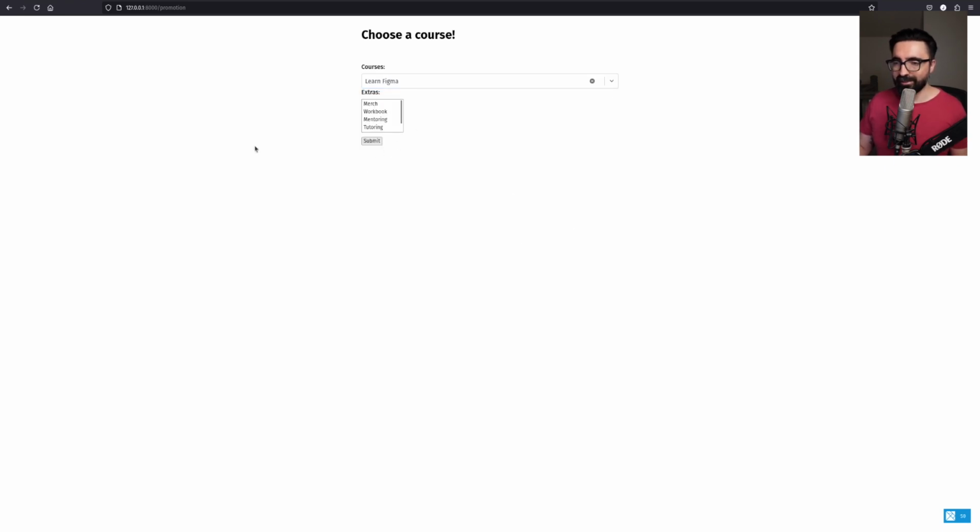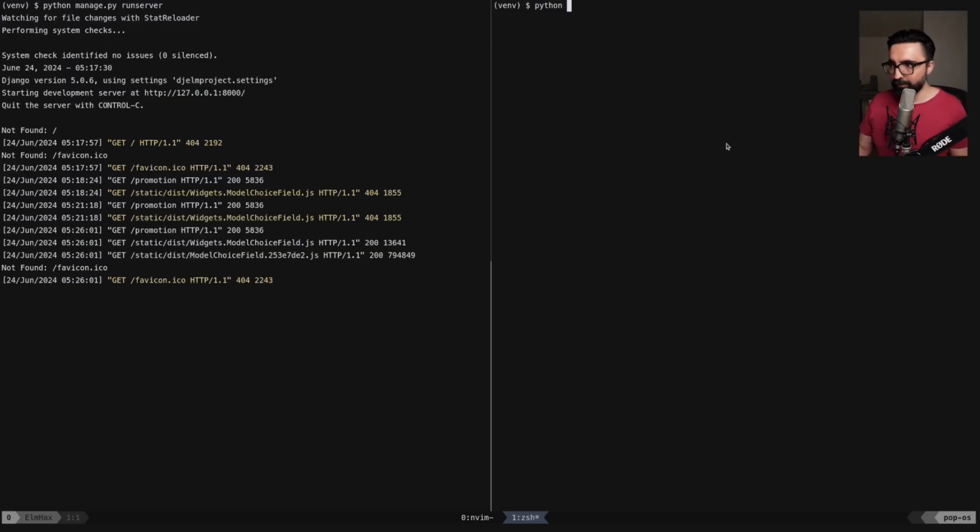Okay, so what we are seeing here for the extras field is the default element Django renders for the model multiple choice form field. How we are going to improve this native multi-select is with a djelm widget called model multiple choice field. So let's go ahead and add it to our Elm programs from the console. Okay, so we can add it with python manage.py djelm add widget, elm programs, and then we use the widget model multiple choice field.